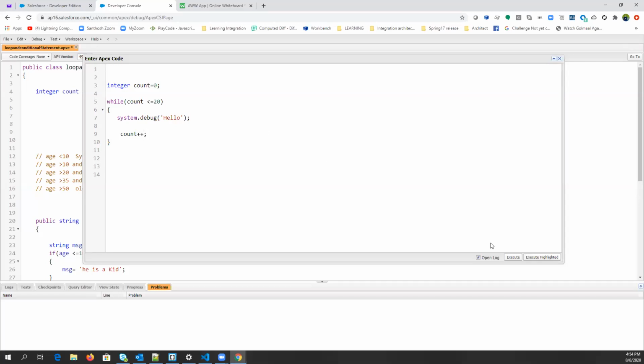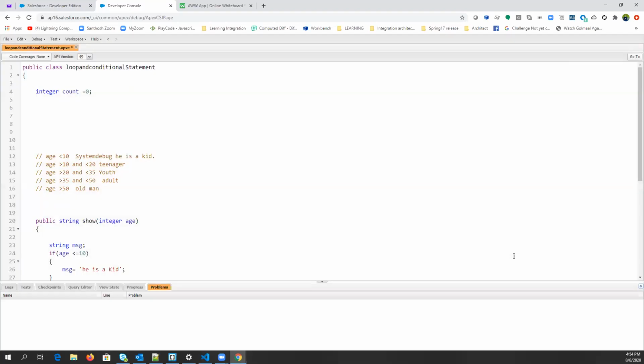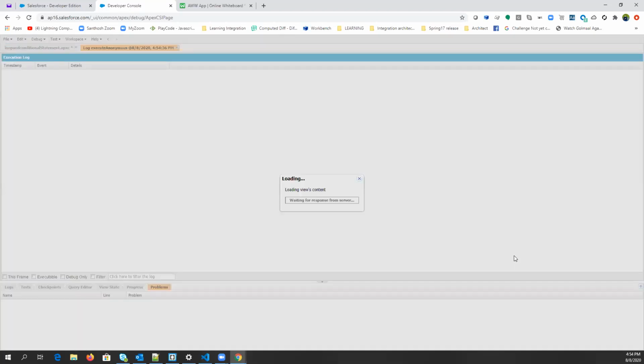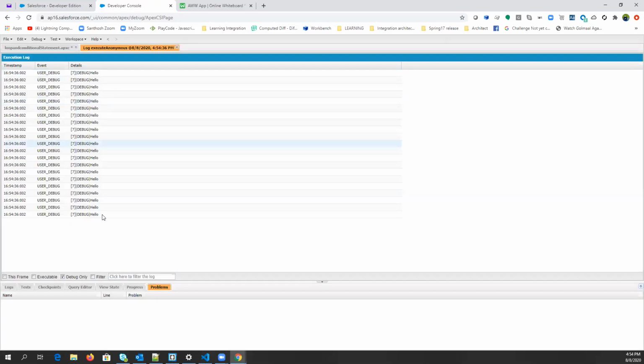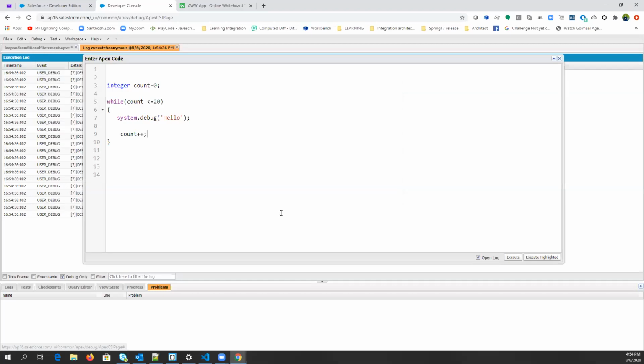So now if you will execute this, you can see hello is printed 20 times now, right? But guys, in a loop there are three things that you need to remember: the initial value, the starting point of the loop, the ending point of the loop, and you need to remember to increase or decrease the loop value in which loop is working.